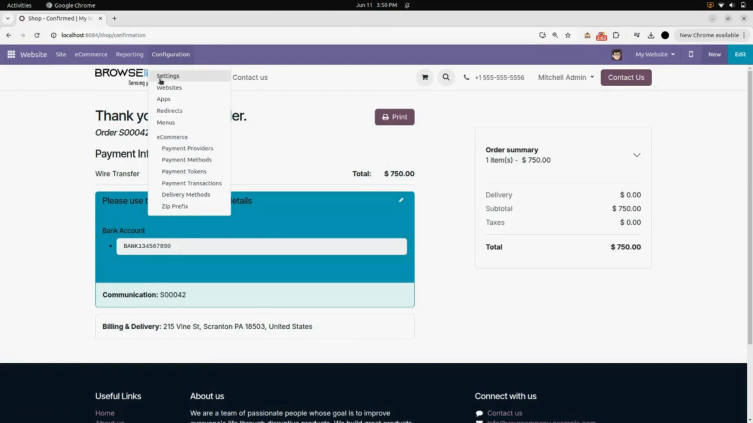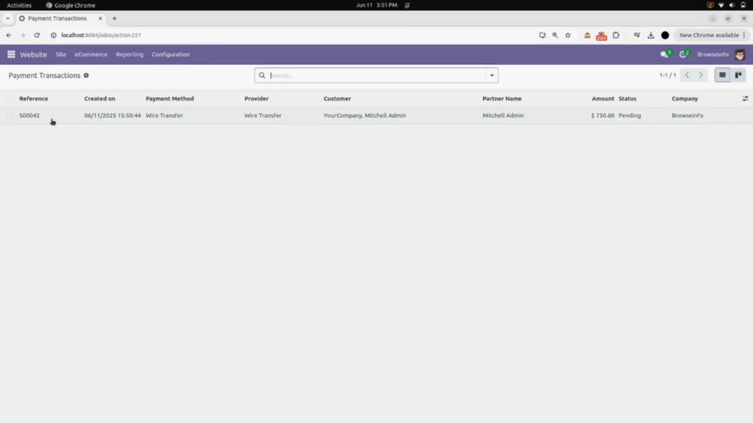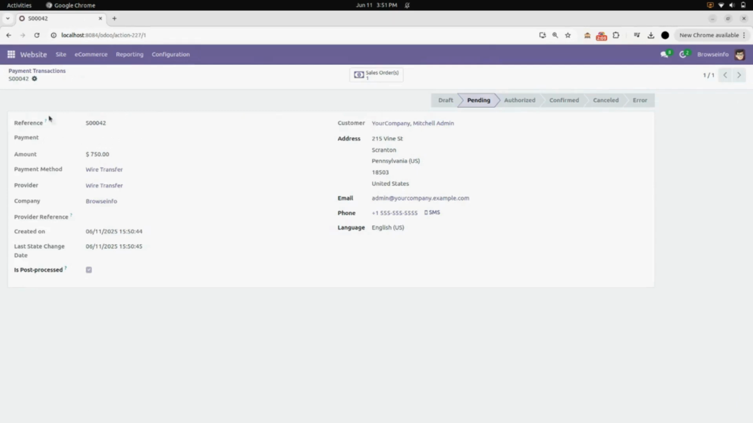Now we will go into the configuration, we will go into the payment transactions, and here you can see the payment transactions in here which we just created. You can see everything in here.